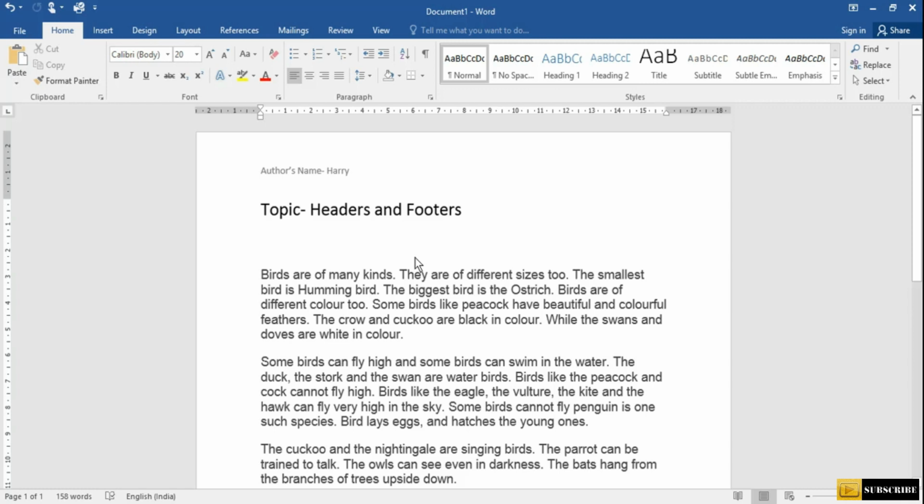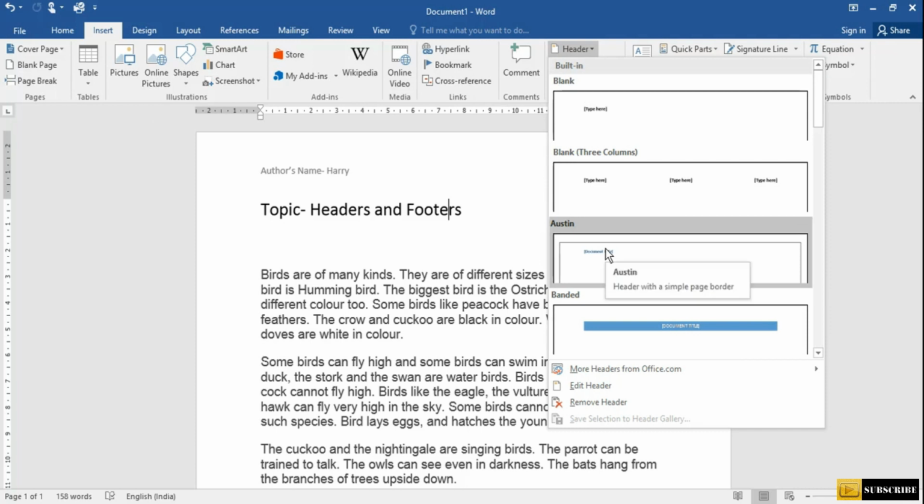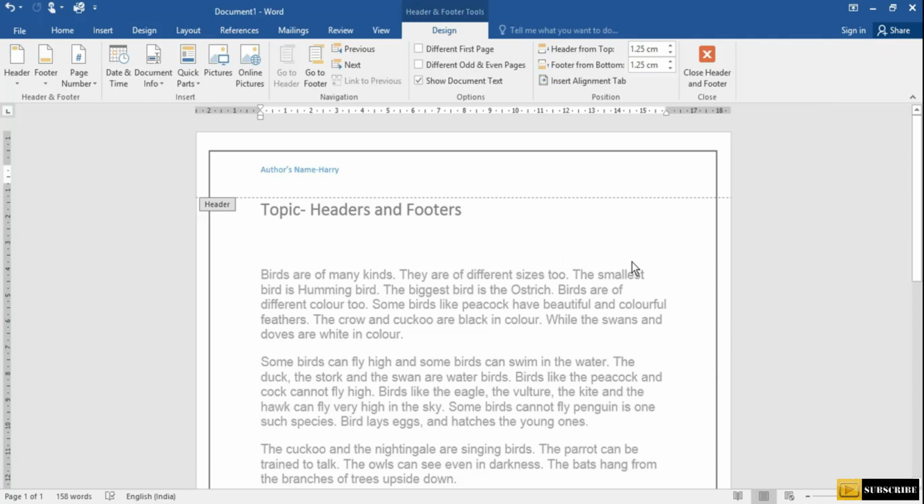Now if you want to insert a preset header or footer, Word has a variety of preset headers and footers you can use to enhance your document's design and layout. For example, I will add a preset header. For this, select the Insert tab, then click on the header or footer, whatever option you want. I want to edit header. Select any of the preset headers. Okay. Now the header will appear.